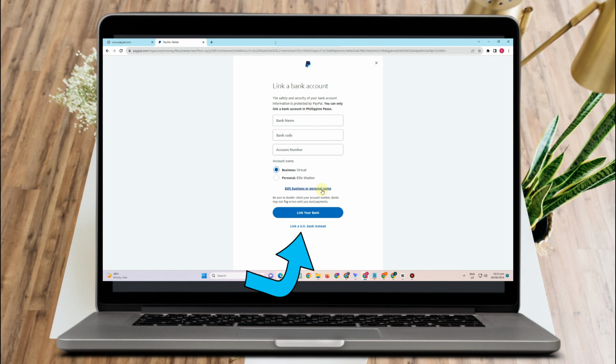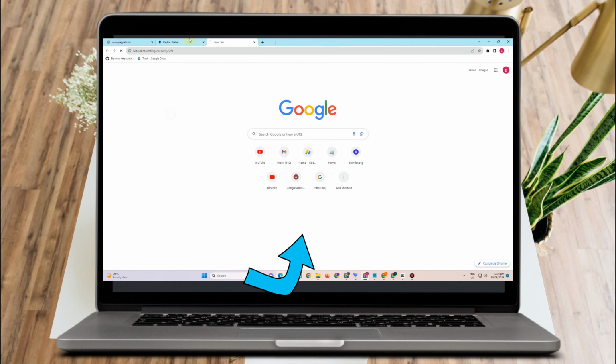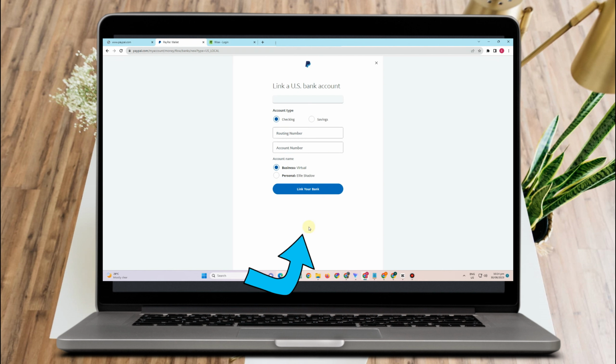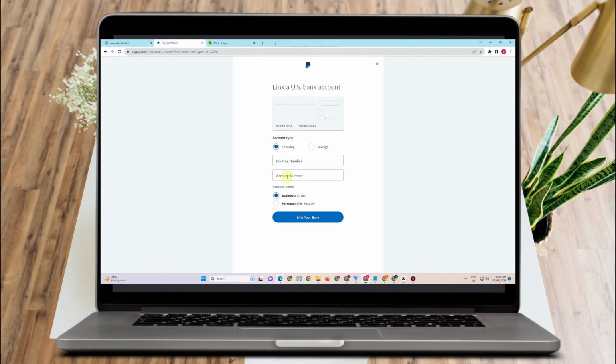You have to link your bank account on your PayPal, or your PayPal should be connected to a bank account. Let's just say your bank account is US. So you have to click this, link your US bank account instead. And then what you're going to do here is simply type the routing number, the number that is the same as your Wise, and also the account number that is the same as your Wise.